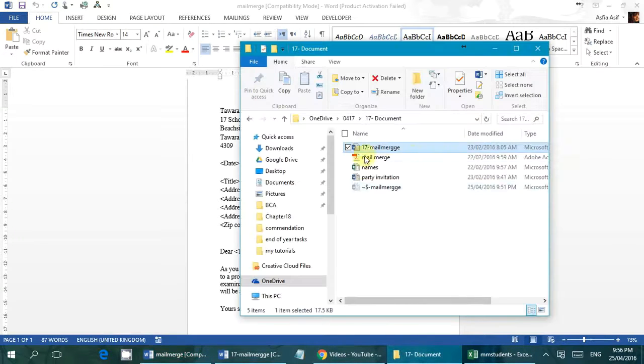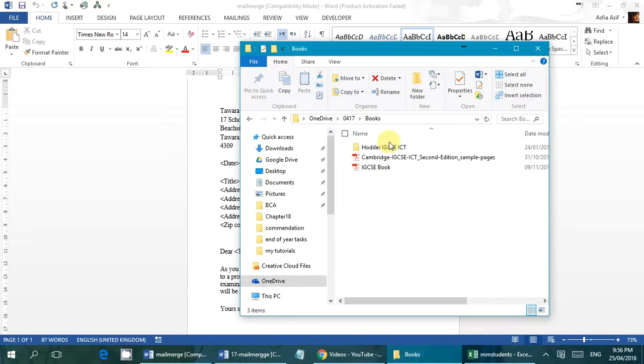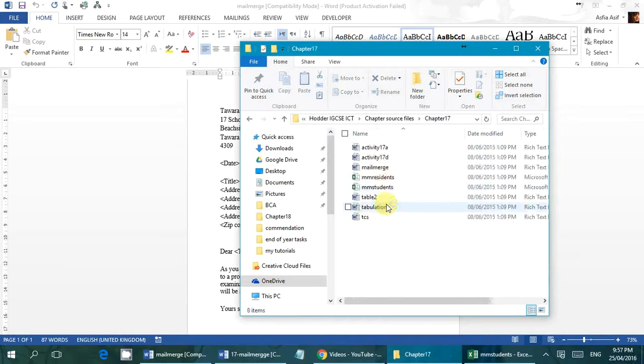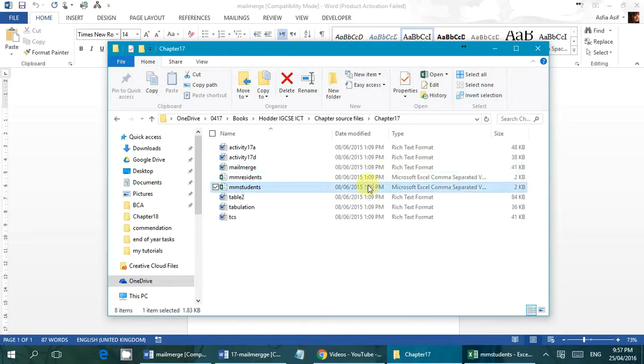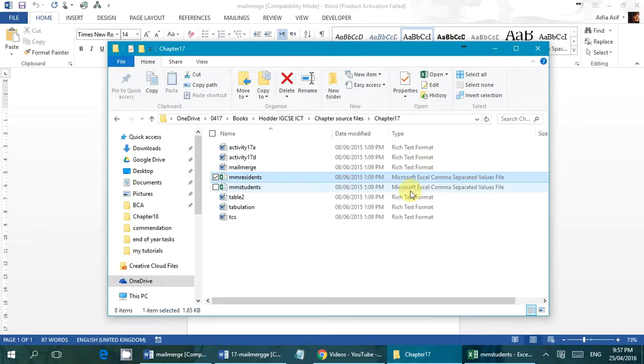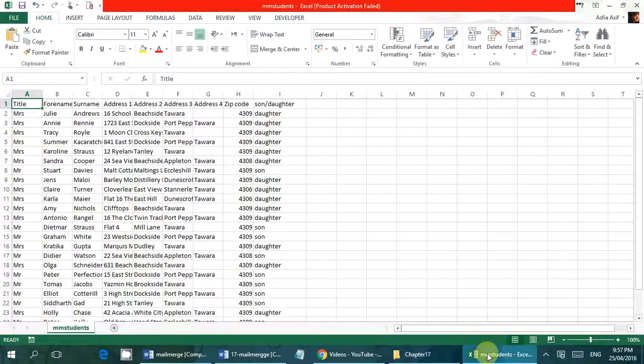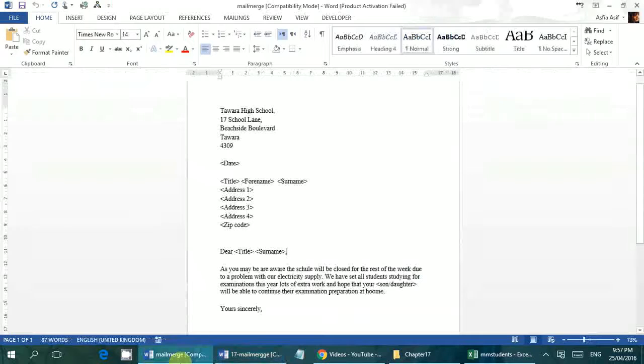You can see this is from our book chapter 17. This is the rich text format document. This is our mail merge master document, and these two are used for different letters, but they are the Microsoft Excel comma separated value files. These are the CSV files. I have opened one that corresponds to our mail merge letter.